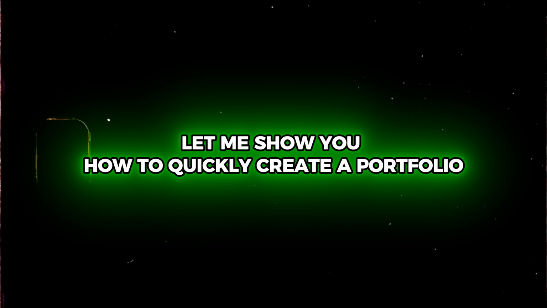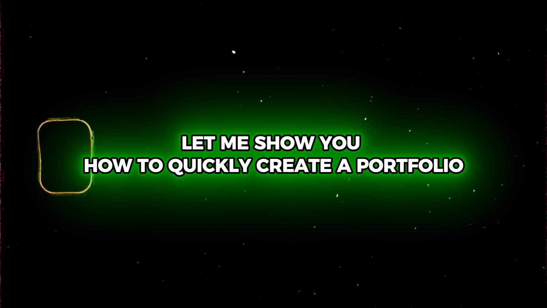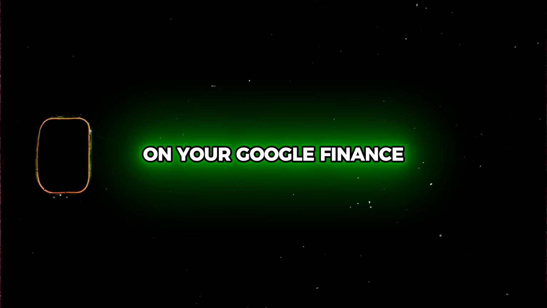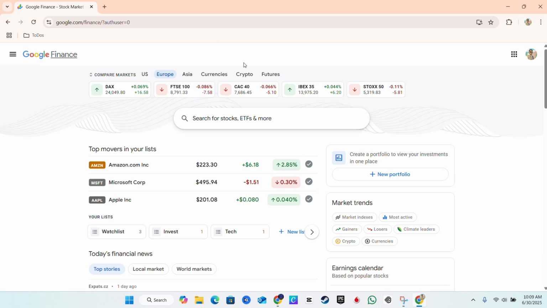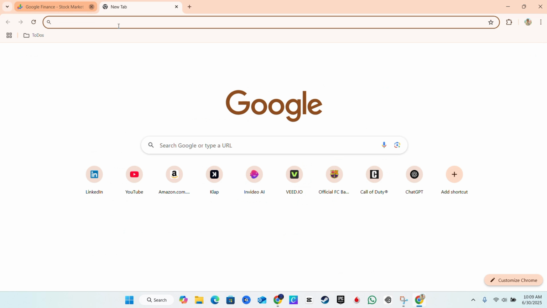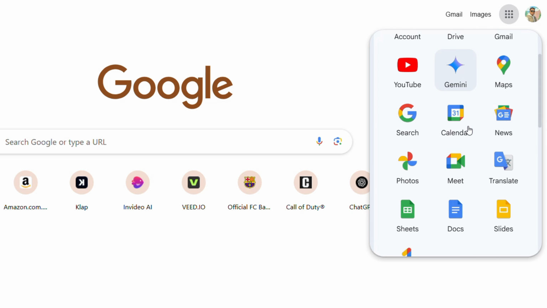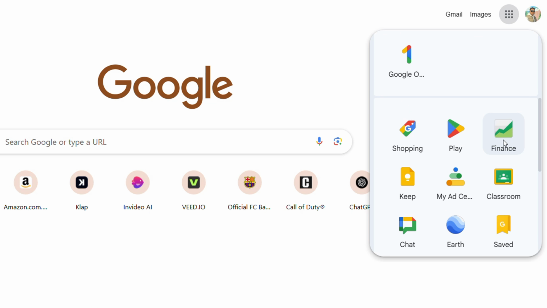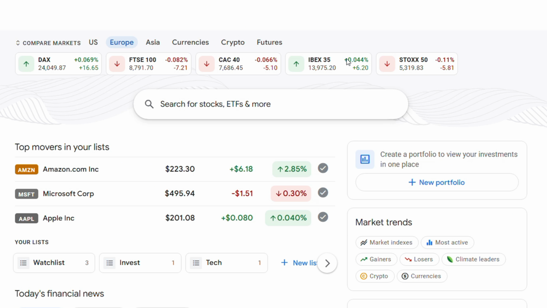Let me show you how to quickly create a portfolio on your Google Finance. Now, once you're on Google Finance, guys, and if you don't know how to actually open Google Finance, I'm going to quickly show you. Head over to Google and ensure you sign into your account. You can click the Google apps on the upper right hand side and just find Finance within the list and open that. It's going to take you right over to Google Finance.